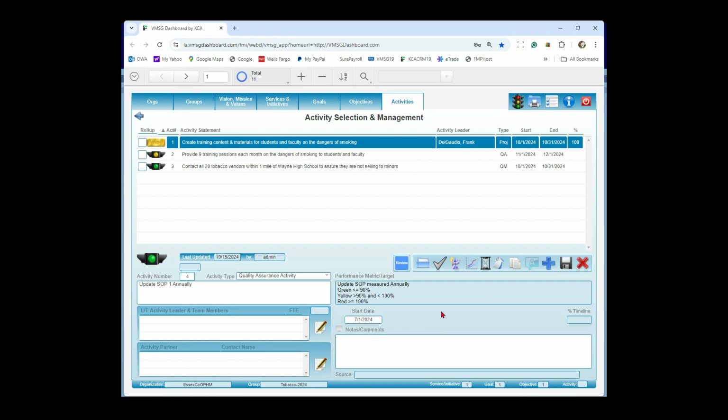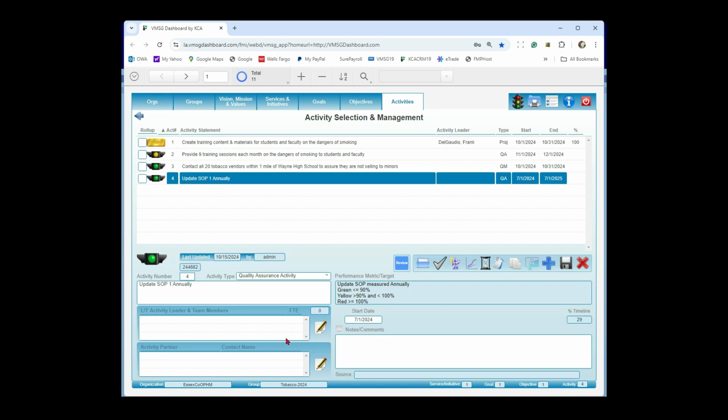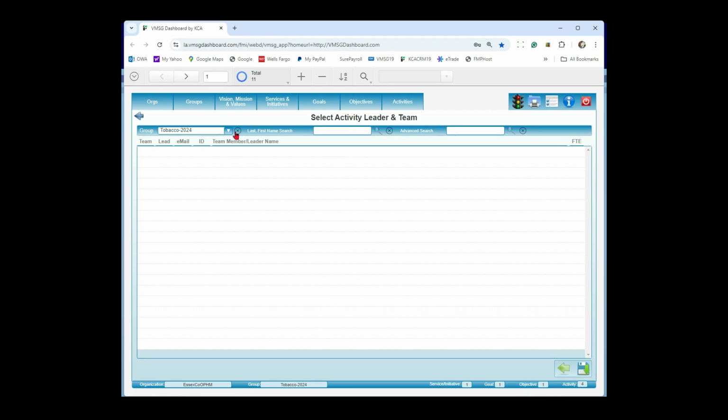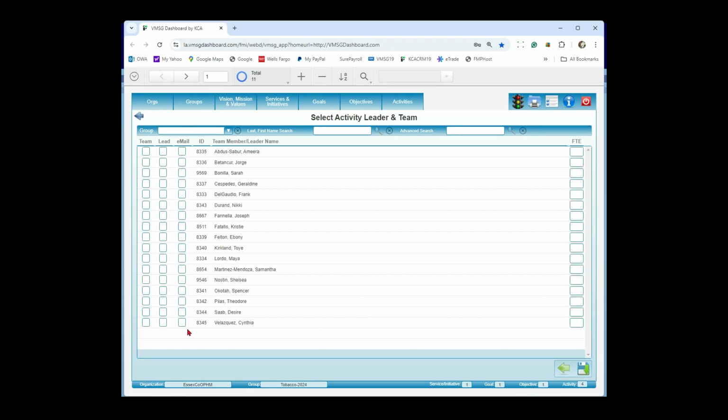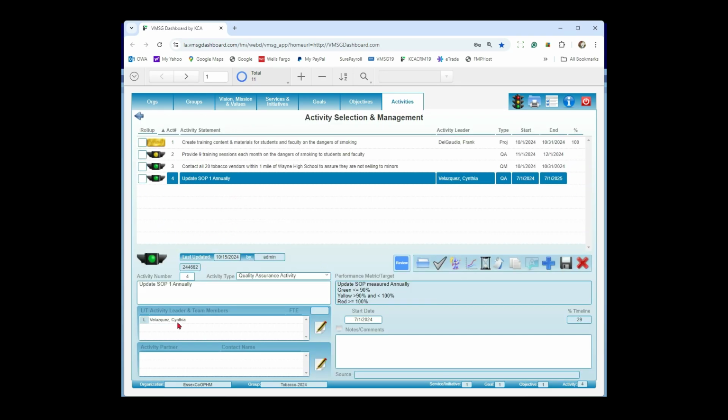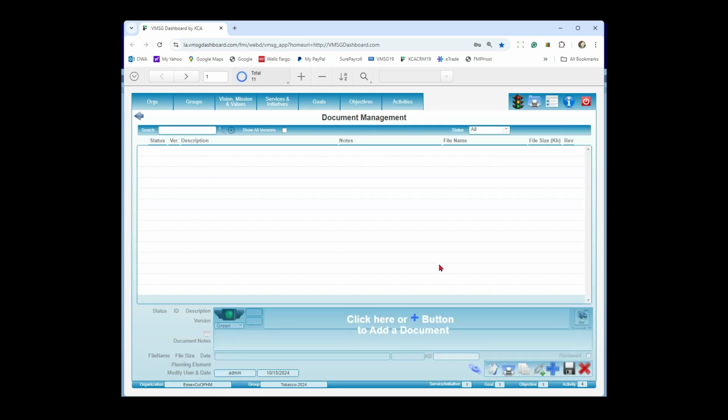Now, what you're going to use this for, again, is some sort of a critical document. So let's go ahead and just pick a team member. Let's go down and pick Cynthia at the bottom here. So I'll save that. So now Cynthia is our team member. I'm going to go ahead and attach a document. This is document management. This little blue folder is on every screen in the system pretty much here. So I'm going to go ahead and attach a document.